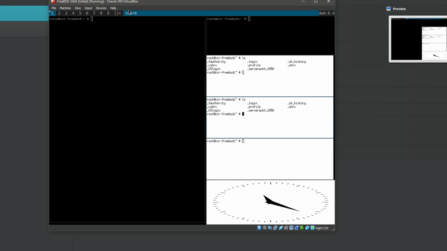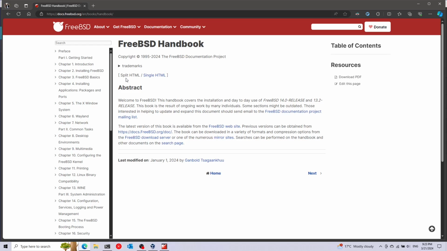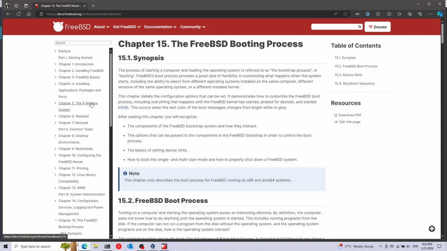And it works nicely. If you go here to the official website of FreeBSD and click on Documentation and Handbook, as you can see here on the left, we have a bunch of topics related to FreeBSD. For example, here we have in Chapter 15 the boot process. So this is one of the things I really like about FreeBSD. I think the documentation is really good. For example, this page is very interesting. I definitely recommend reading this. You can learn a lot from this.